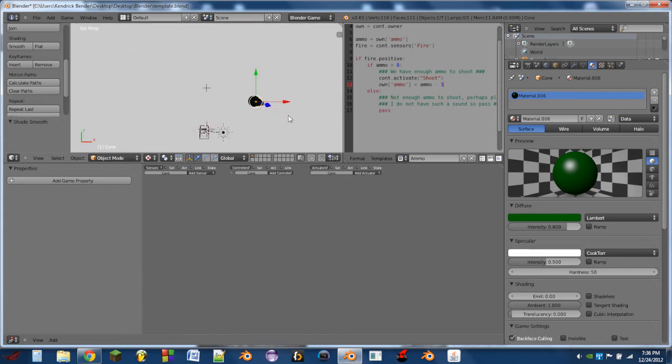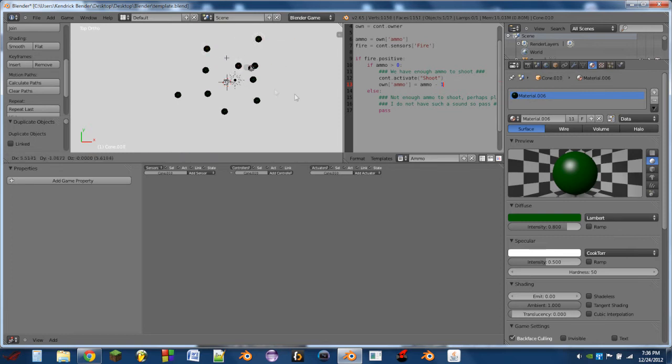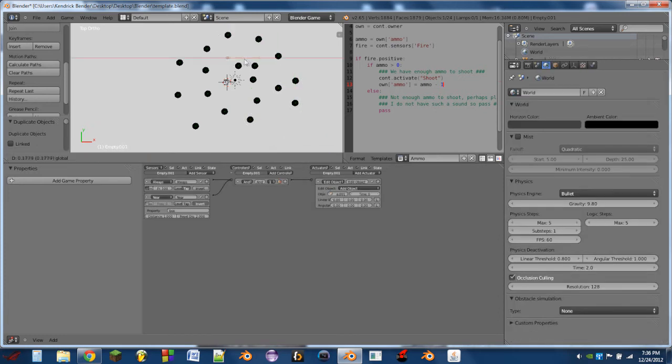So then I'm going to switch to the top view by pressing 7 on the number pad, turn on orthographic viewing mode by pressing 5 on the number pad, and I'm just going to duplicate these trees around the place by hitting Shift D. Okay, and I'm also going to duplicate the ammo spawns at a few different places. There we go.